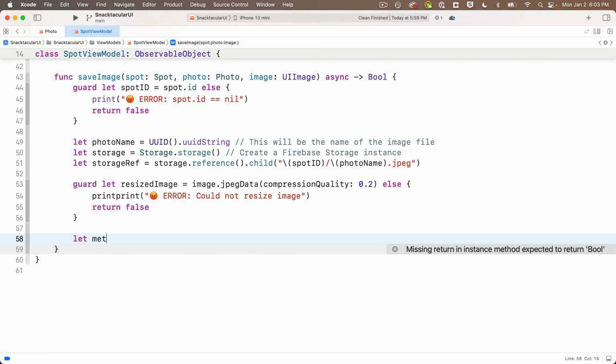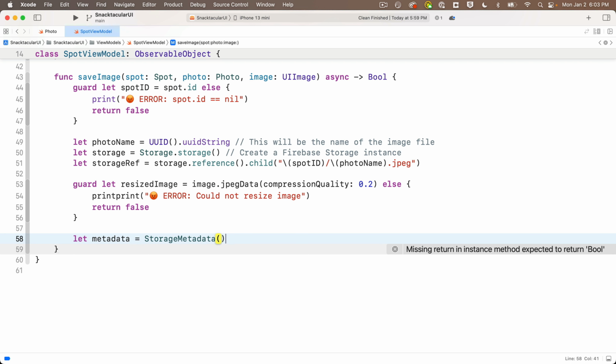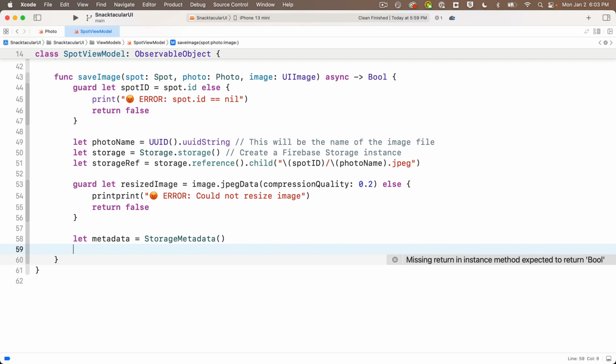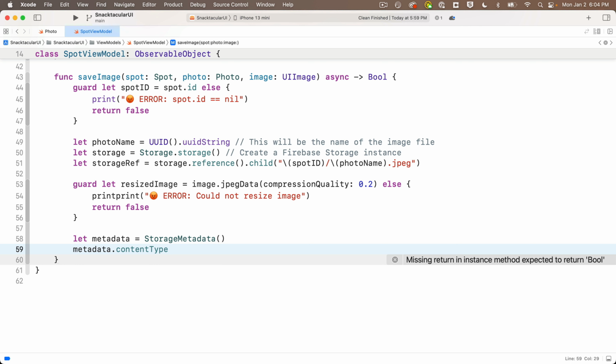So we'll just say let metadata = StorageMetadata. This includes the open and close parens. We don't need to pass anything in here, but on the next line, we'll modify the metadata value we just created with metadata.contentType, setting this equal to the string image/jpg, all lowercase.